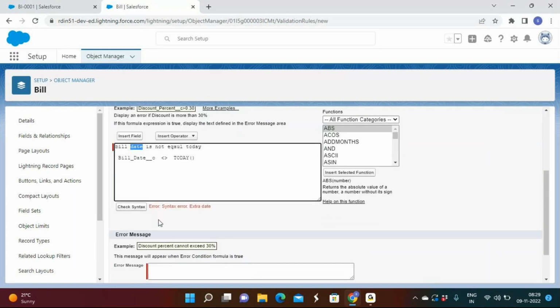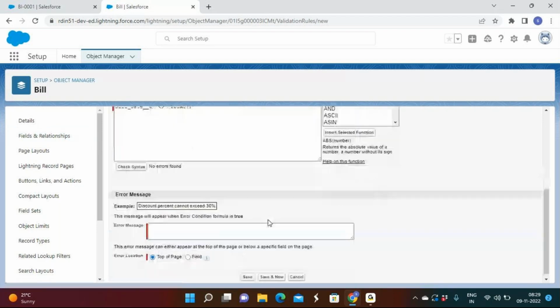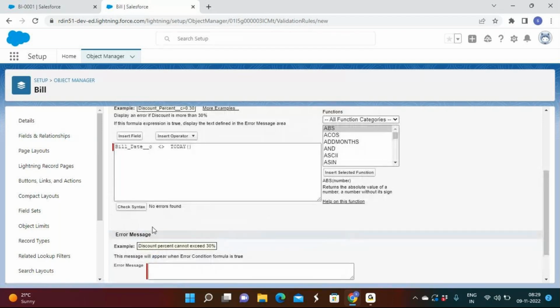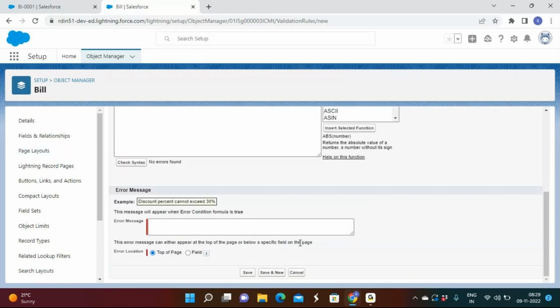So actually, remove this one. The bill date is not equal to today. Check syntax. No error. It's taken. Now, what is the error message that you want to populate on the page?